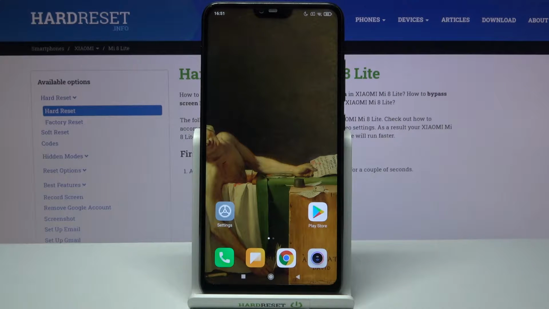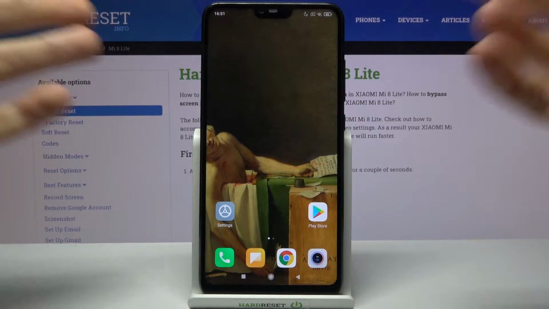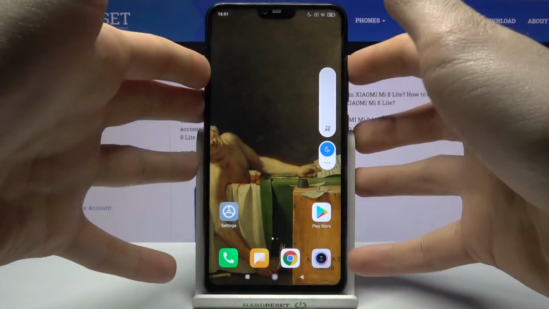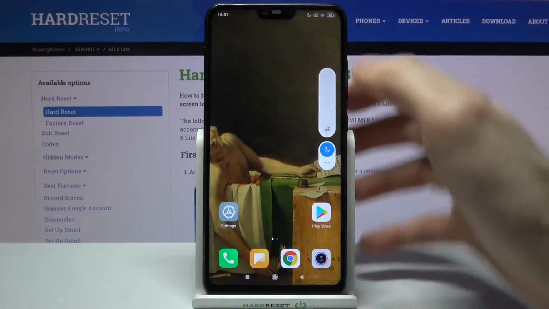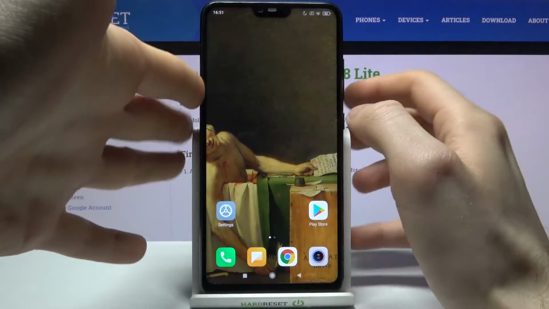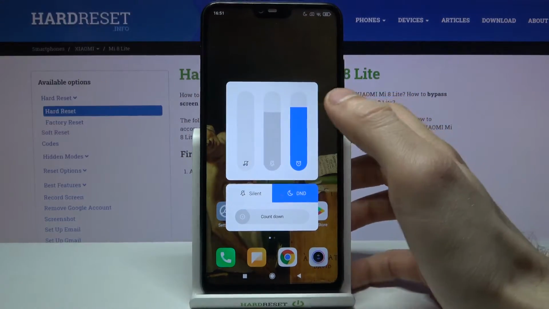Here I have XIAOMI Mi 8 Lite, and today I'm going to show you how to get the iOS volume slider on this device.